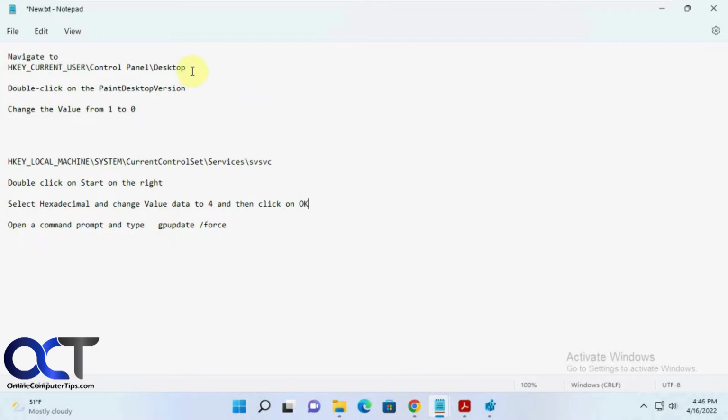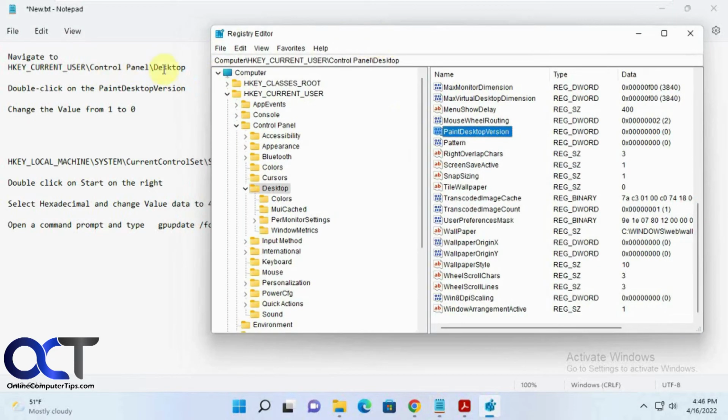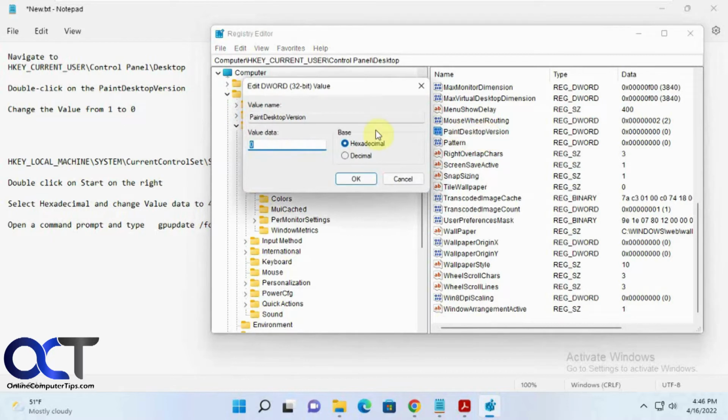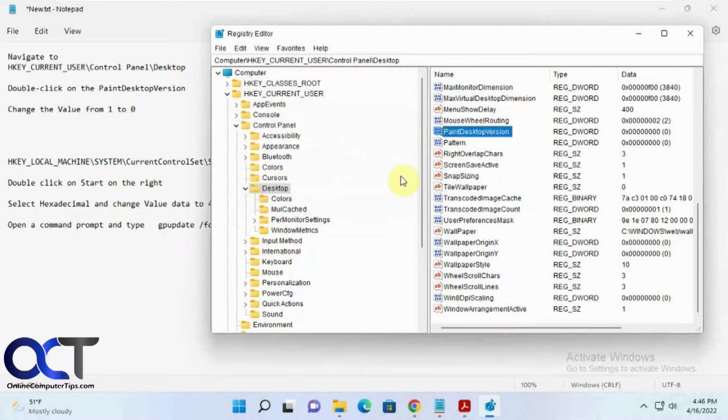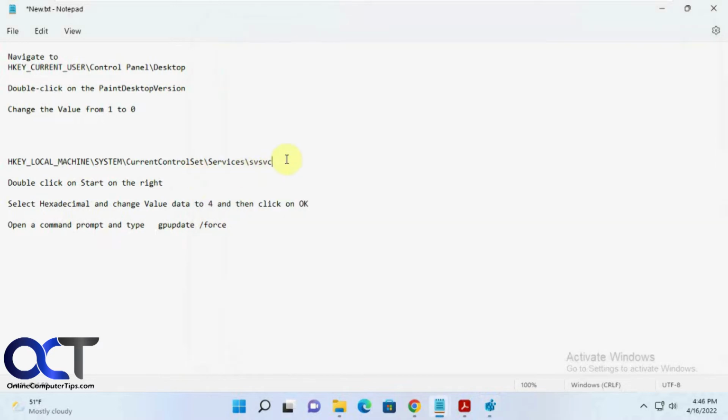options. So you might have seen this fix online here, where you would go to the registry editor under this desktop key, find this Paint desktop version and change it from 1 to 0, but then you might find that yours is already at 0, so obviously you can't change it to 0 again. So what you could do is try out this other one here.